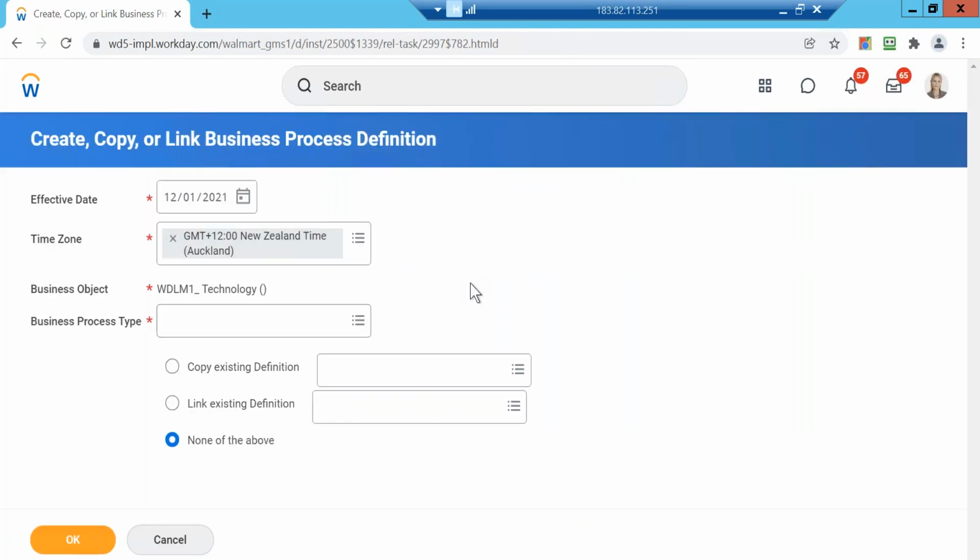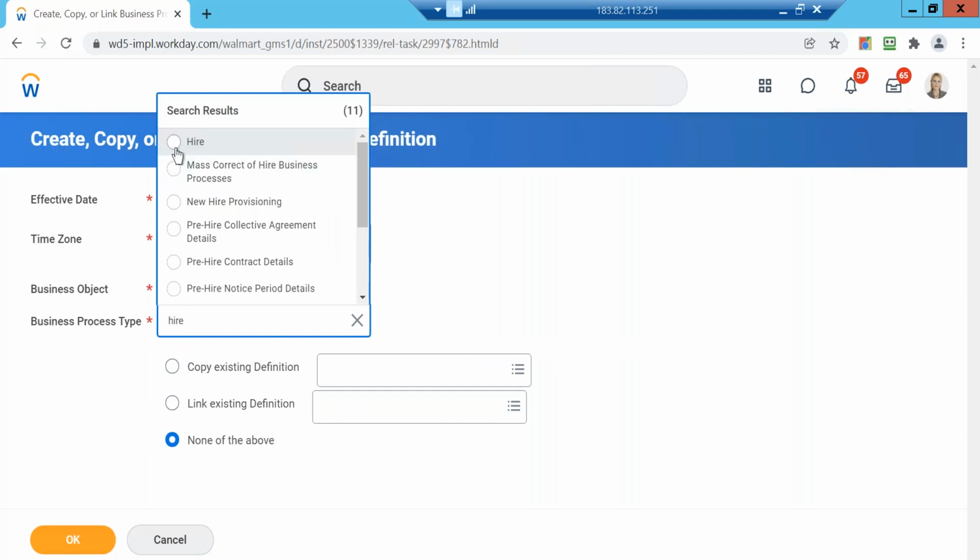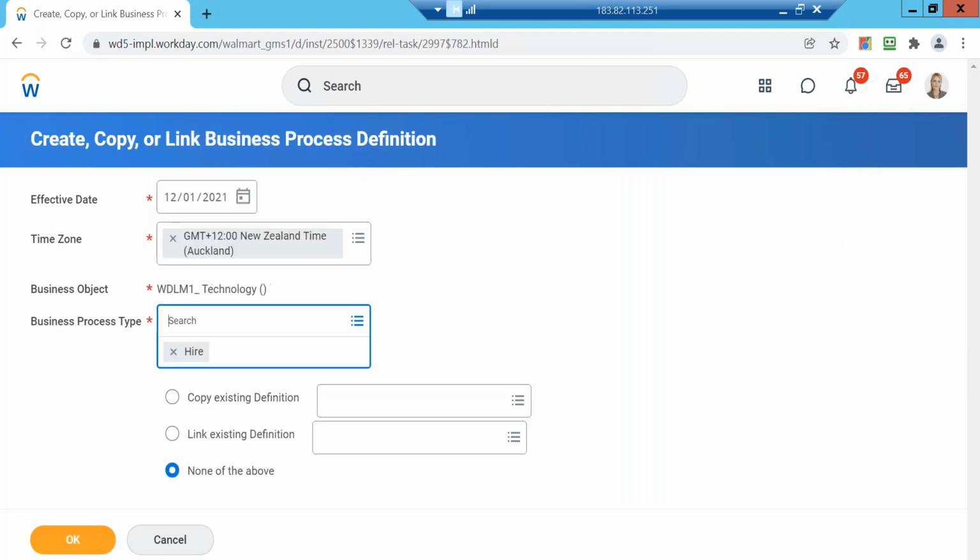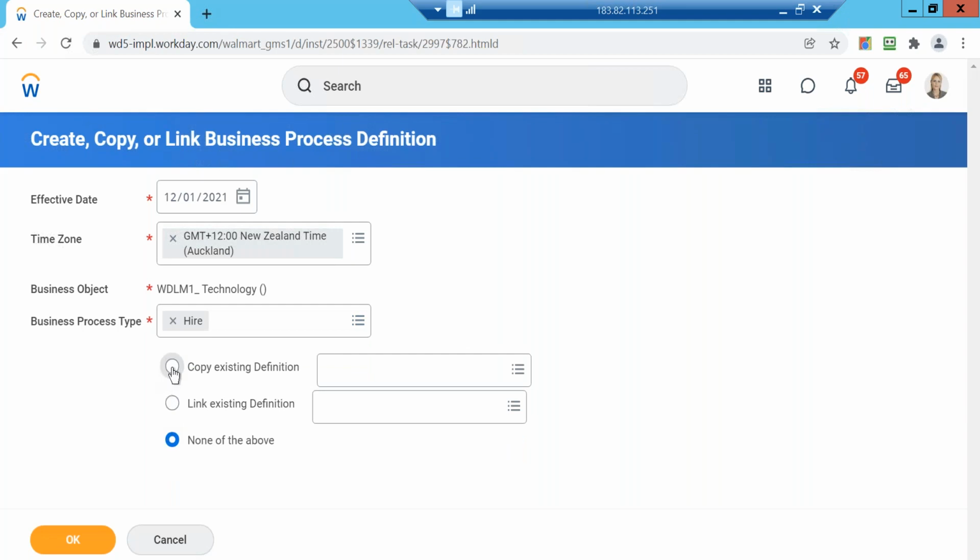All right, now whenever I have to create anything, guys, I have to specify the process that I want to use. So for example, if I have to use hire, I'll use hire here. You see this option, hire. So this is a very important part. If you have to create any business process, you want to customize it, you will have to first of all use that existing one. That's the reason you will be able to find it. Otherwise, you will not be able to find it. Okay. So I'll click on hire and I get three options. It says copy existing, link, and none of the above.